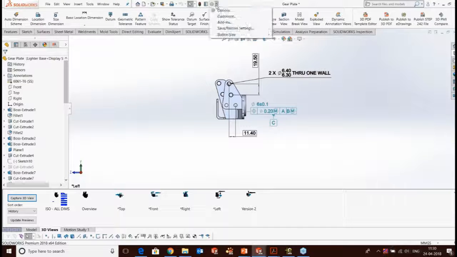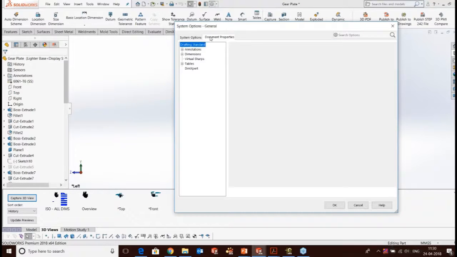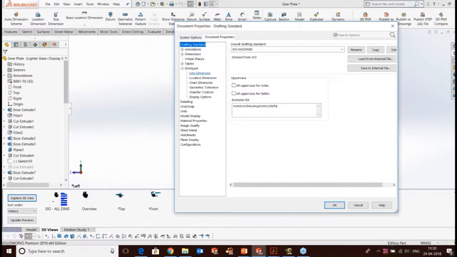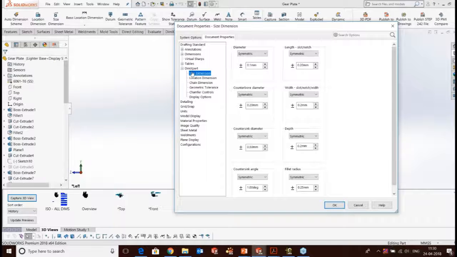So you might be wondering where the tolerances that we are showing are coming from, for example, these tolerances. So this is from the document properties. We have already set a few tolerances. This can again be customized according to the requirement. So for every parameter, there are tolerances that can be specified.